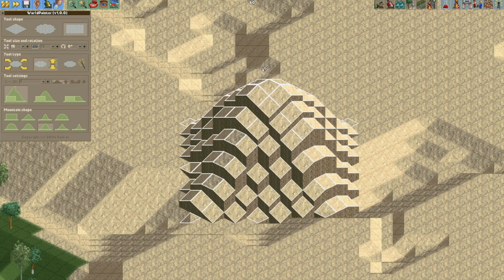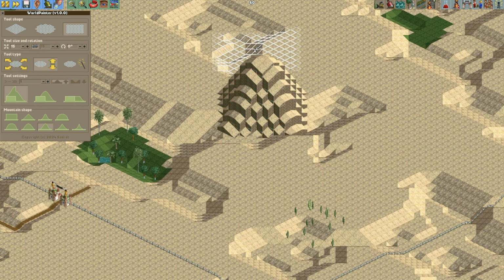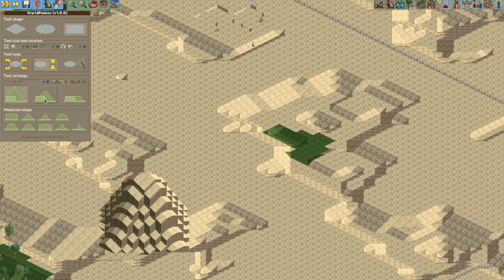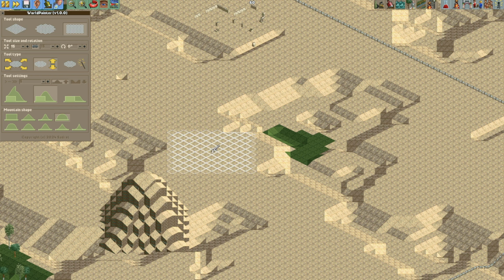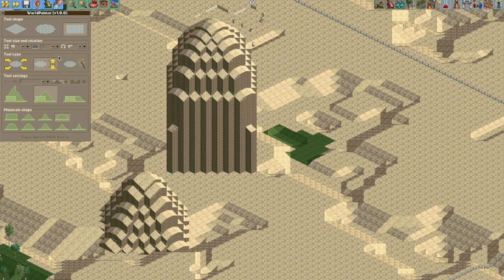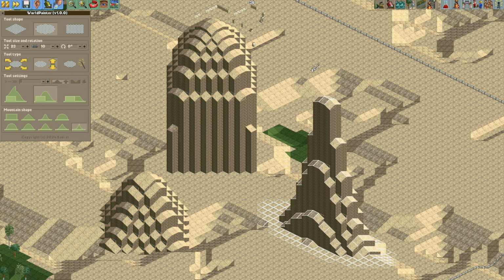So here, let's just try this one, and you can raise the land up into crazy mountain looking shapes, and you can choose the different types of shapes. You want a dome or something like that, you can do a dome shape. It's just super incredible. You can change the size of the painter, and you can unlock it so it can be weird shapes like this. So you can do fun little towers and stuff like that.